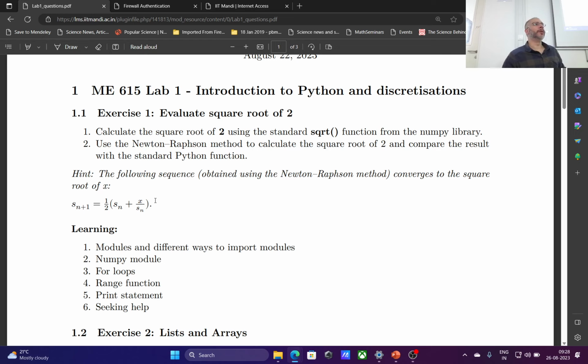Here the square root of x should be 2. Then you can calculate the next guess, Sn plus 1, which is simply the average of Sn and x by Sn. If you keep doing that through a loop, the sequence Sn should converge to the square root of 2. It's a very straightforward code to work with.